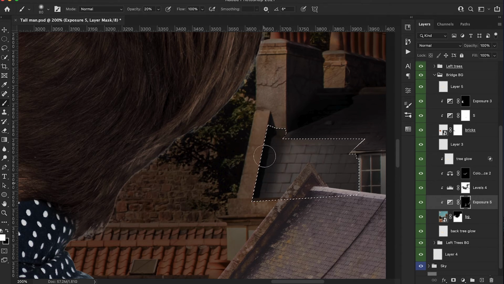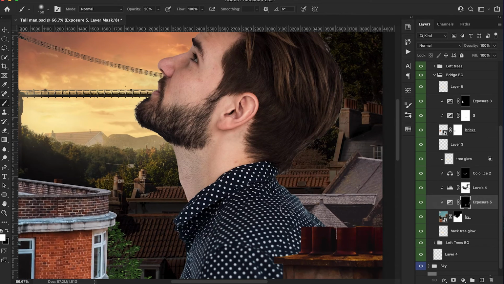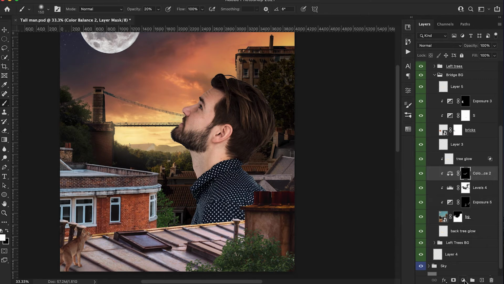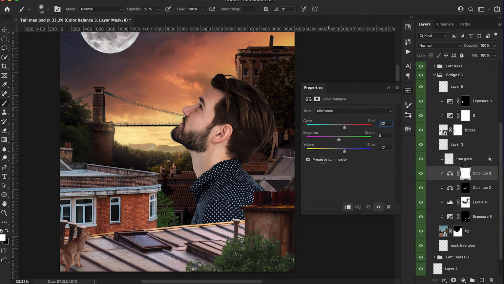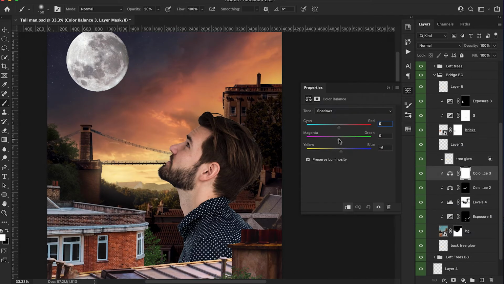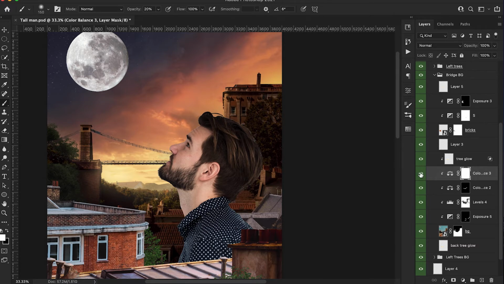Alright, so I think this will do it for the shadows, and I like where we're at here. I want to add a bit more color, and we're going to add another color balance on top of this. Try to add a little bit more blues maybe in some of these shadow areas, and just tweak it just a little bit. And we can go ahead and just reduce the opacity just a smidge on here as well. And now our background is looking really good.